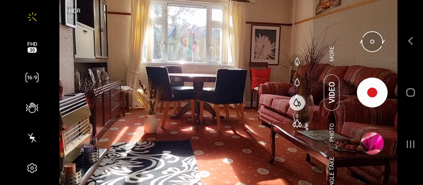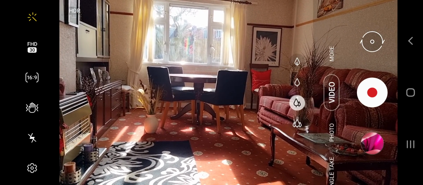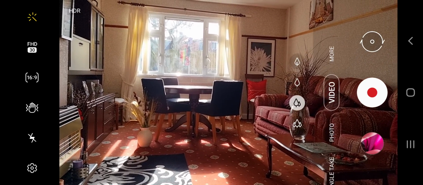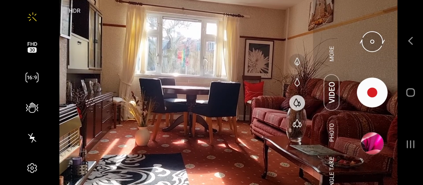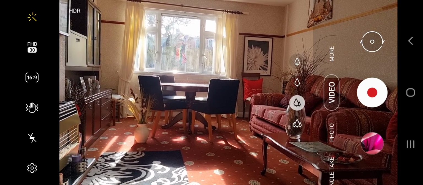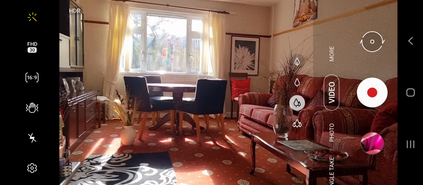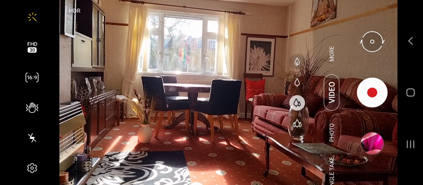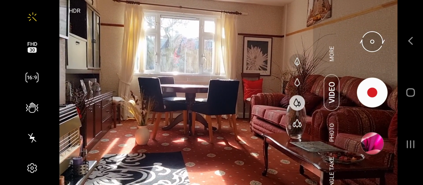So this device has a main shooter on the back, which is a 100 megapixel wide camera, and it also has two 10 megapixel telephoto lenses with 3x optical zoom, and a 12 megapixel ultra wide camera. The front facing camera is a 40 megapixel camera.